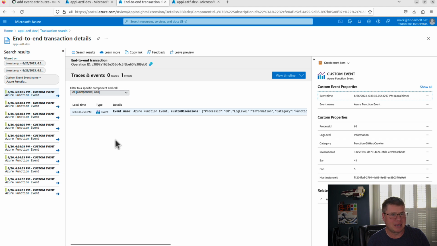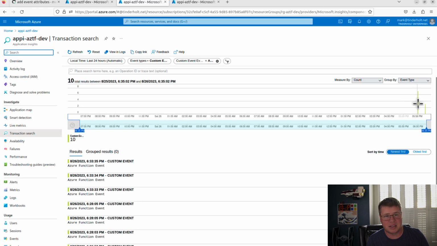A better name would probably be tied to a user action that they took, maybe a user registration or user purchase request or something like that. That's more meaningful to your business, but I just wanted to give an example here. And so we can filter and see all of the events that are happening, and it gives us a nice little dashboard of how many of those events happened over this period of time.